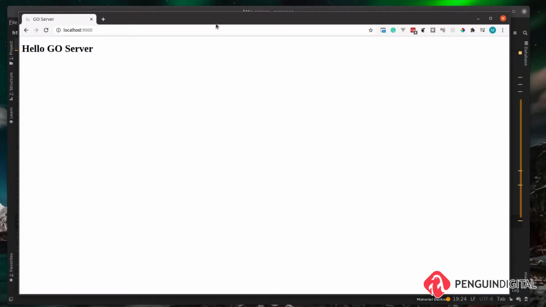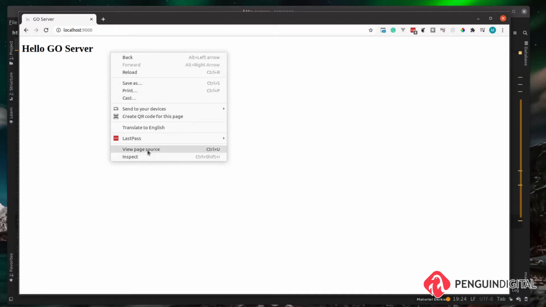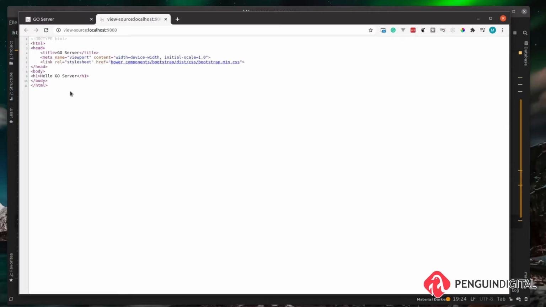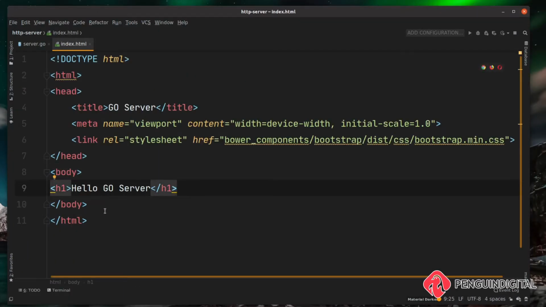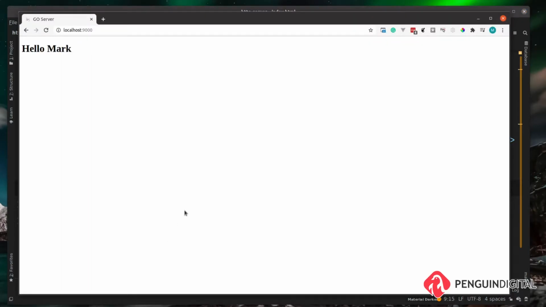And then this time when you head over to localhost and port 9000, you can see now it's actually returning us back the HTML. If we just right click on this and click view page source, we can see it's actually returning the whole HTML document to us. And then we can change this now. So instead of saying hello go server, we can say hello Mark, for example. Let's just give this a refresh and you can see that's updated instantly. We can make changes to our HTML files now and we won't have to stop and start the server.